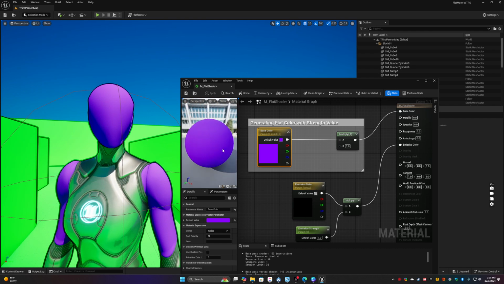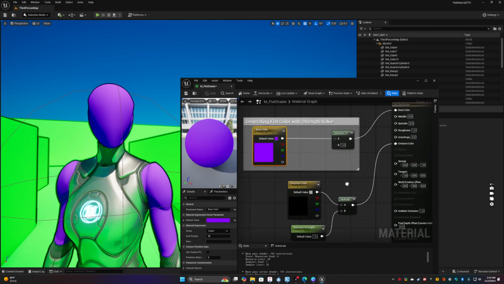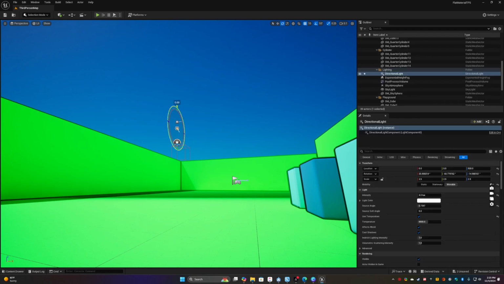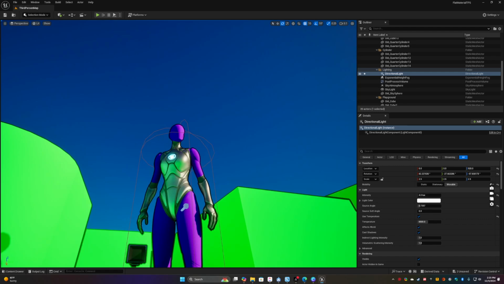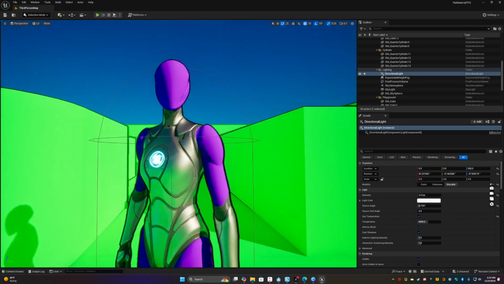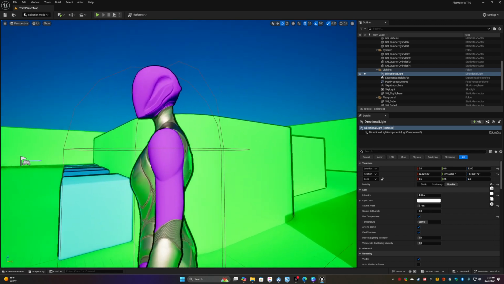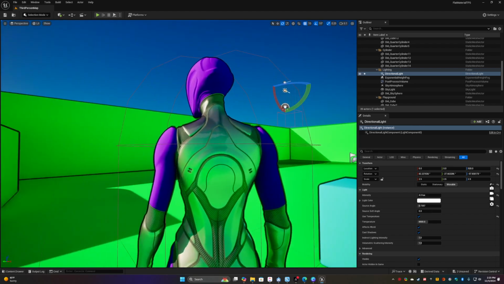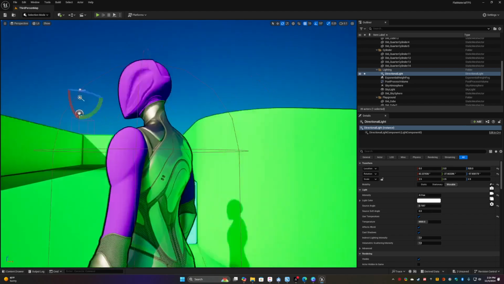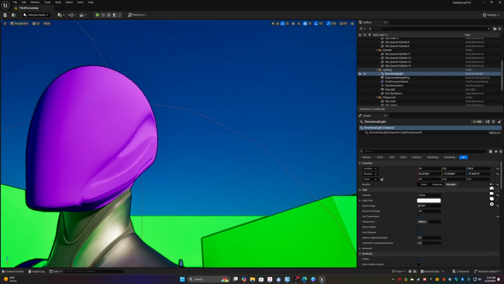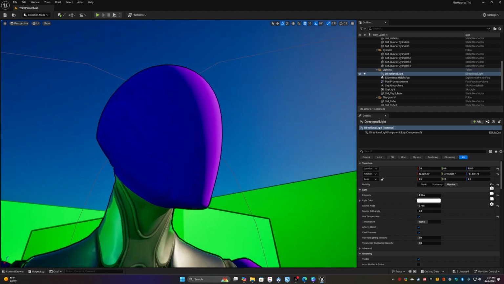Just be aware that this one is affected by how the light is. Let's go ahead and save that. So if I grab that and turn that down, you can see that the shadow has changed, but it's still pretty flat and looks pretty cool in my opinion. So that's another alternative.